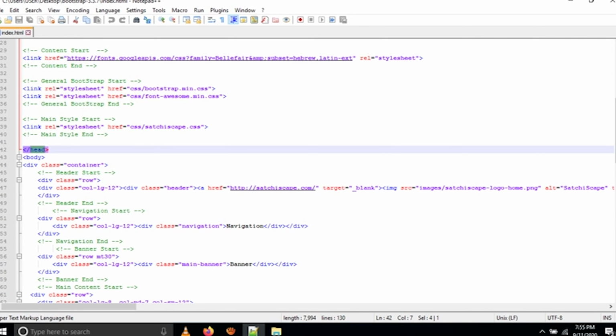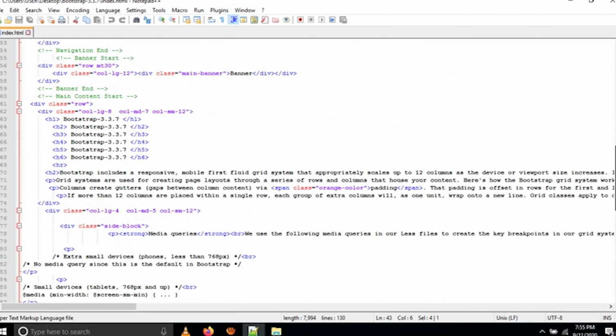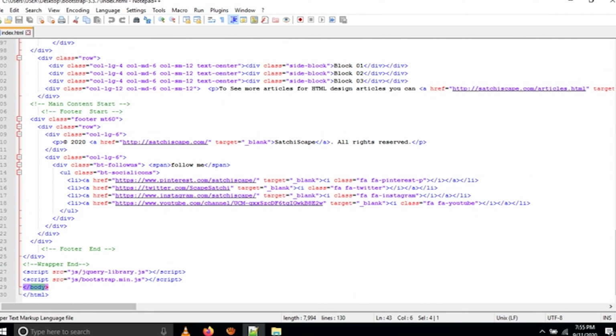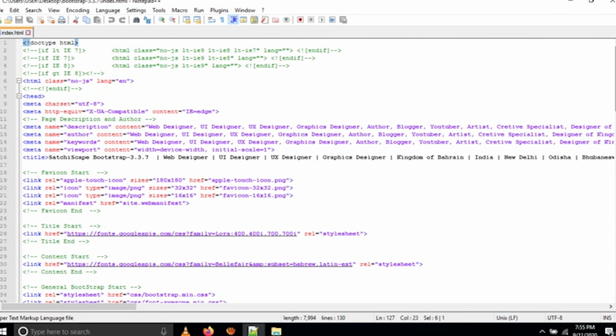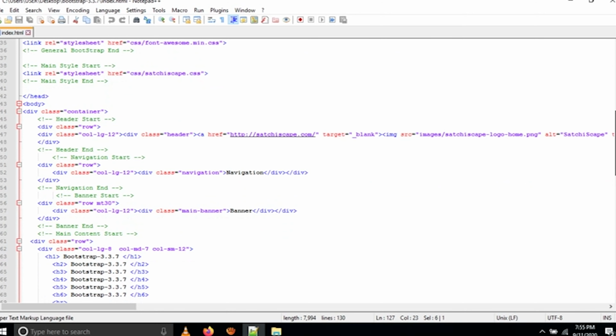Then you see here the head tag ends and the body tag is going to start. This is the header part, we have written everything. After that you are seeing the body part. The body ends here, then the HTML ends. Inside the body end I have used bootstrap.min.js and the jQuery library JS. These are the relevant CSS and JS we use for normal HTML. After that, as per your requirement, we use JavaScript and CSS.